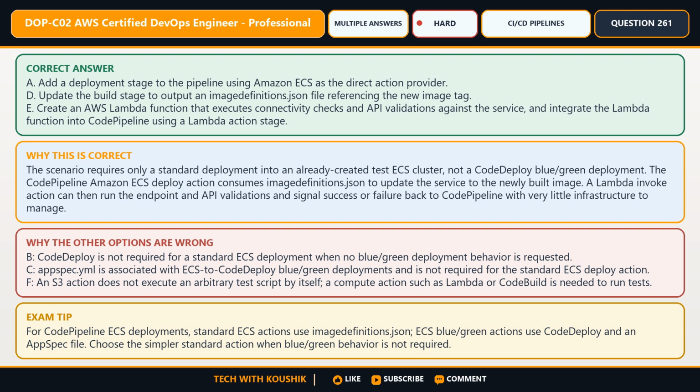The remaining options can be eliminated because B, CodeDeploy is not required for a standard ECS deployment when no blue/green deployment behavior is requested. C, appspec.yml is associated with ECS CodeDeploy blue/green deployments and is not required for the standard ECS deploy action. F, an S3 action does not execute an arbitrary test script by itself. A compute action such as Lambda or CodeBuild is needed to run tests.